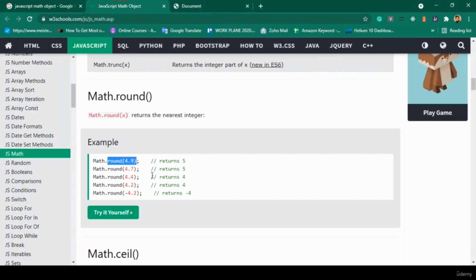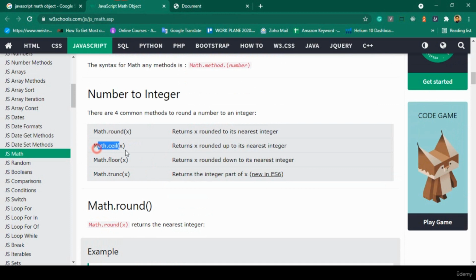And also there is another one as ceil. So ceil is for the return x round up to its nearest integer, and another one is floor, that will be return x round down its nearest integer.